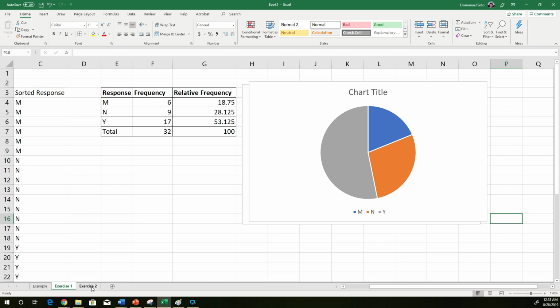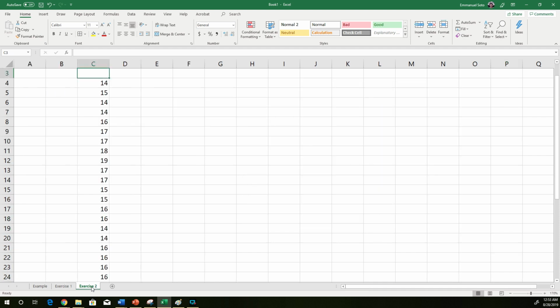Now let's look at an example in which we're doing a dot plot. We're interested in doing a dot plot for the next exercise. All right, so let's look at the following data. This is the ages of some high school students that were selected. Okay, so this is age.